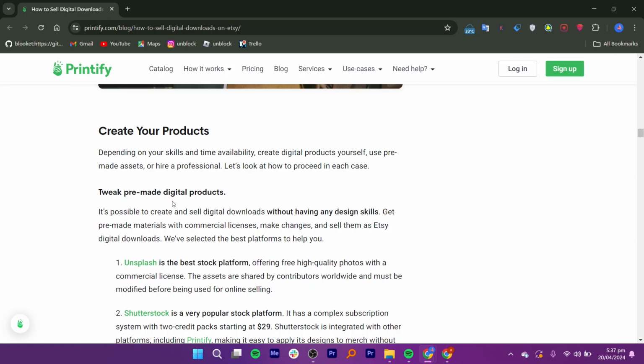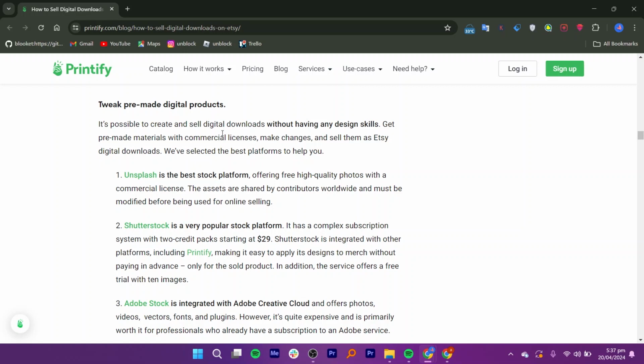It's possible to create and sell digital downloads without having any design skills. Get pre-made materials with commercial licenses. Make changes and sell them as Etsy digital downloads. They've selected the best platforms to help you. Shutterstock is a very popular stock platform.